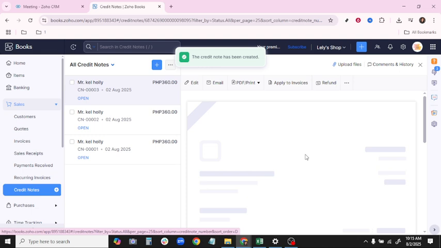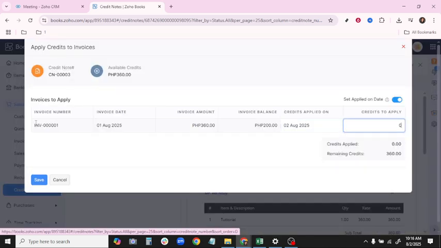With the credit note saved, proceed to Apply to Invoices. Here, you'll decide which specific invoices need to be adjusted using the credit note you've just issued. In the application window, enter the amount of credit you want to allocate to each invoice. This will directly reduce the outstanding balance on those invoices according to the amount of credit you specify. Finally, click Save to apply these changes.